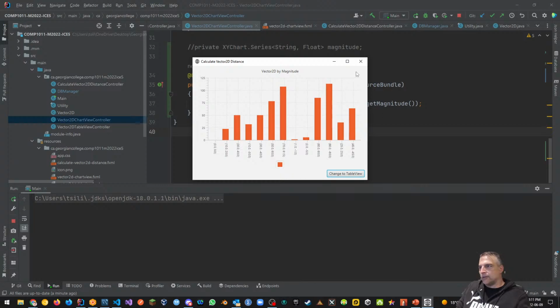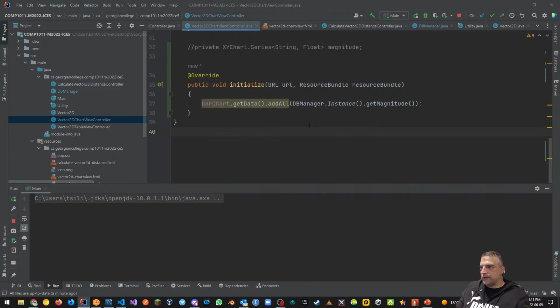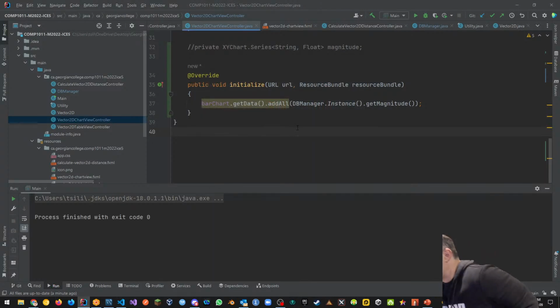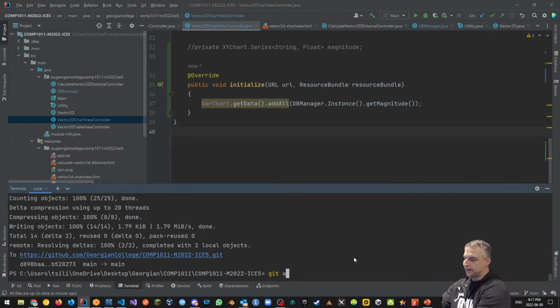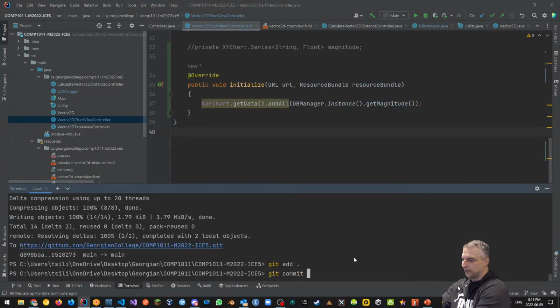All right, so this is great. So this is the data that we want here. And this is fantastic. Let's talk about some options. Well, let's put this up on GitHub. So again, I'm going to go to terminal, and I'm going to say git add dot, git commit -m, and we'll say, and what we really did was into the DB manager, we modified DB manager to return magnitude data, chart data.